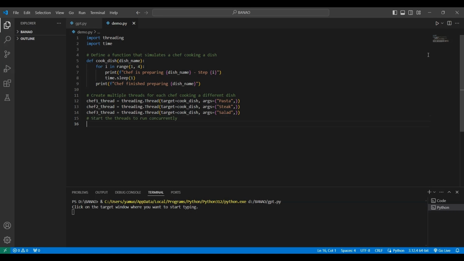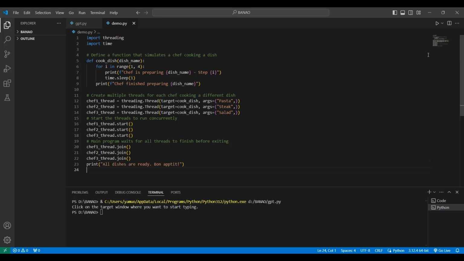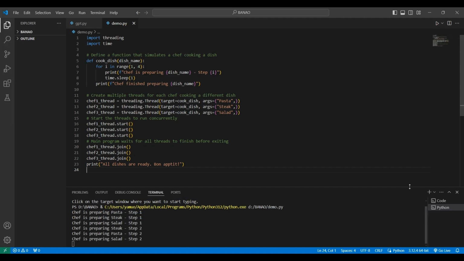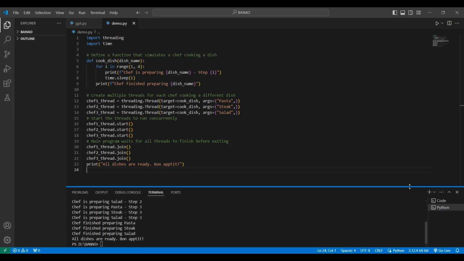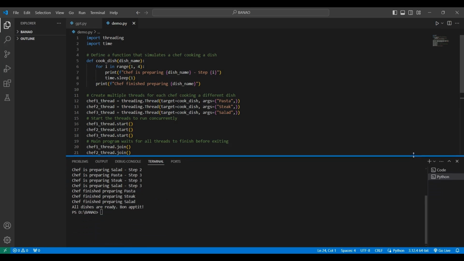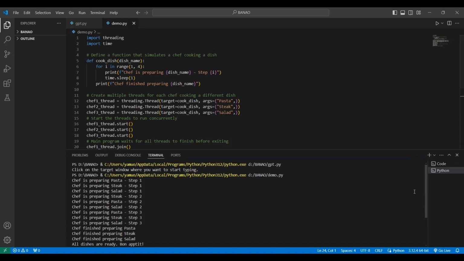3. Next, we start the threads concurrently by calling the start method on each thread object. 4. The main program then waits for all threads to finish executing using the join method on each thread, ensuring that the main program does not proceed until all dishes are prepared. 5. Finally, a message, "All dishes are ready, bon appetit," is printed, indicating that all dishes have been successfully prepared by the chefs. Concurrency in Python allows for tasks to run simultaneously, enhancing the performance and responsiveness of applications.